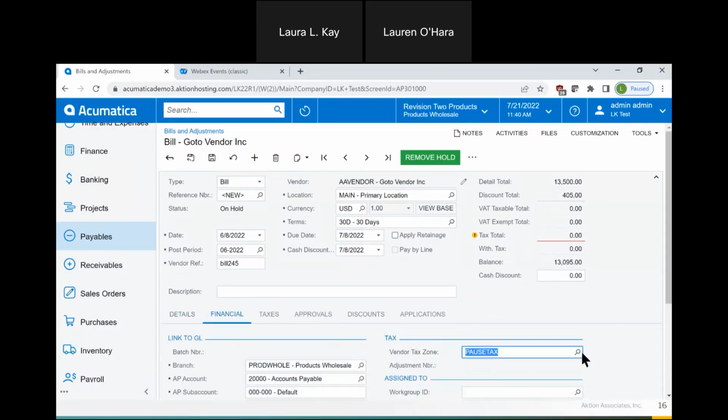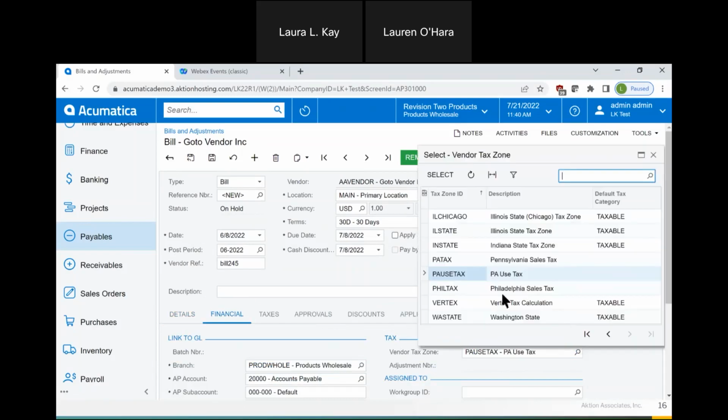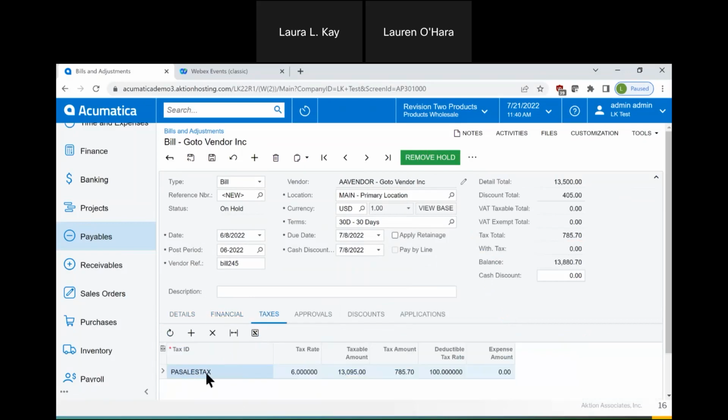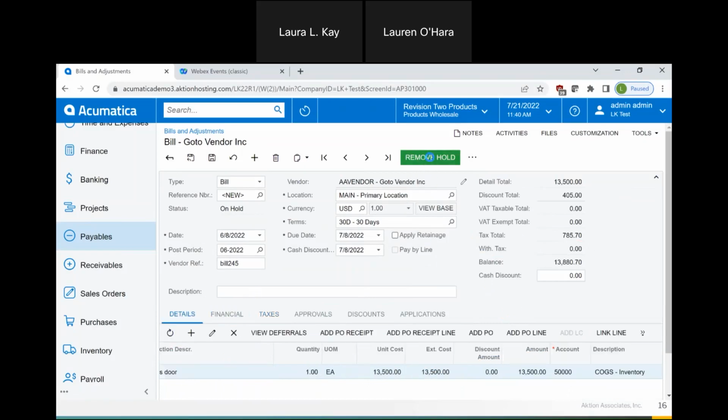If I had said, you know what, the vendor is billing me for sales tax, I could change it to PA tax. And now you can see that the tax is actually included. So it goes from use tax to sales tax, and now it's being included on there. All right. I am going to remove this one from hold. I'm going to release it.